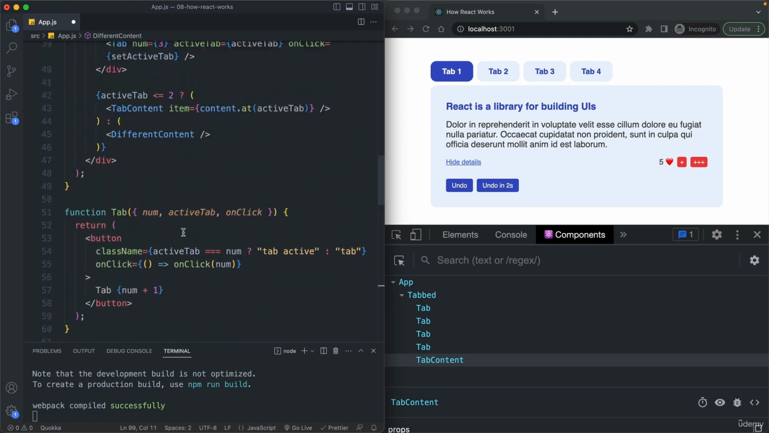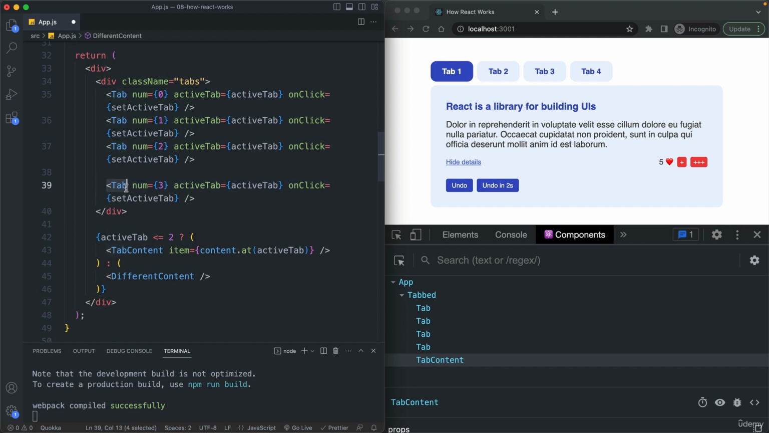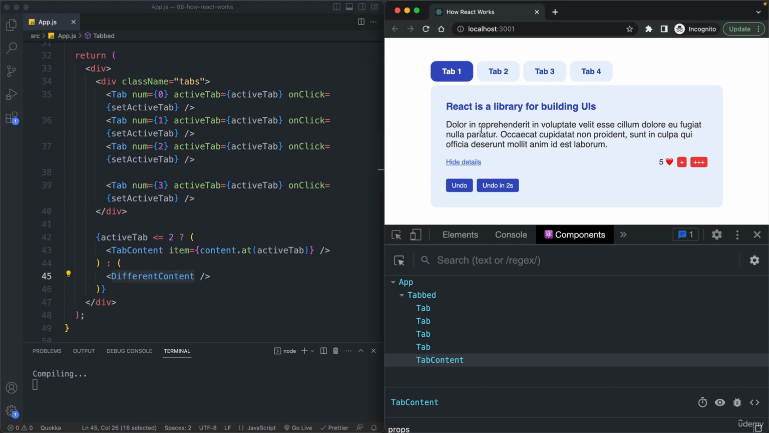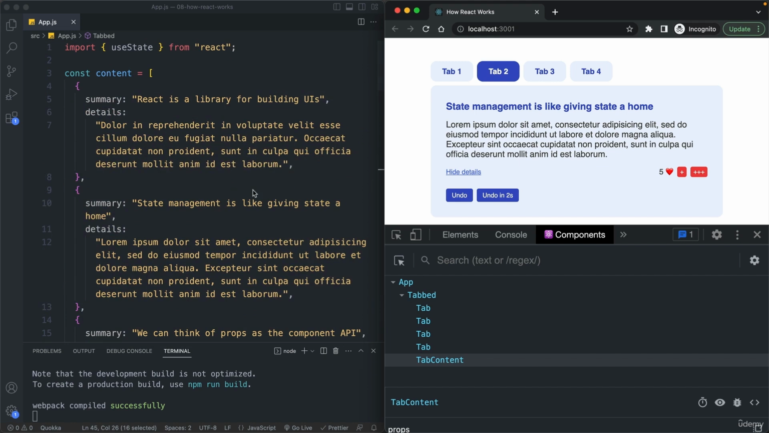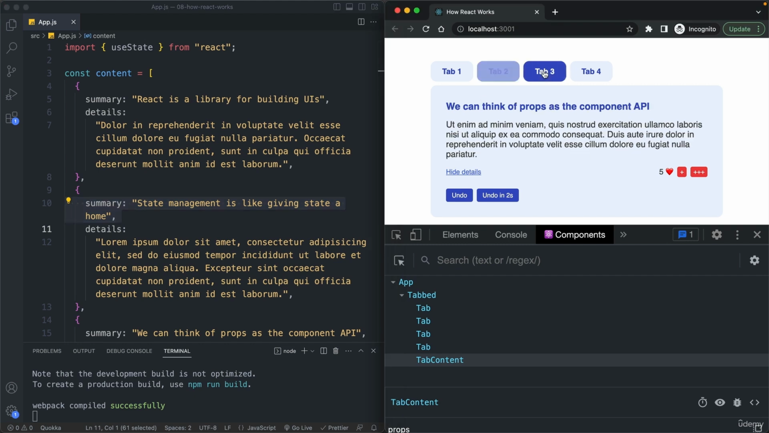Okay, so again, basically the goal of this other tab right here is just to display this different content component right here. So let's see that in action. And so, indeed, when we click on tab 2, you see that the content here changed. And so the title here and the text are exactly what we have here in this second object. And then the same here.